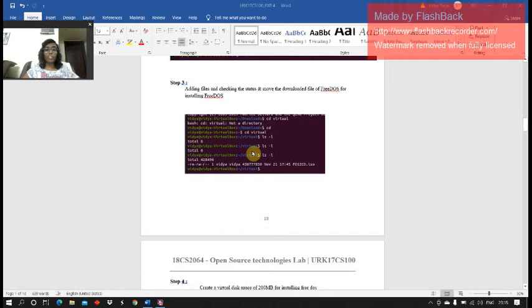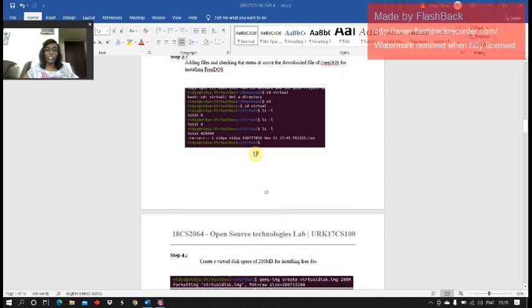The third step is to add the files, check the status, and move the downloaded file of FreeDOS for installing FreeDOS. Firstly, we need the ISO file, and then I'm changing the directory to virtual, and then in that I'm listing it out. So here I have listed a number of files and their status, whether read or write, and when it was done, and the ISO file is also present here.